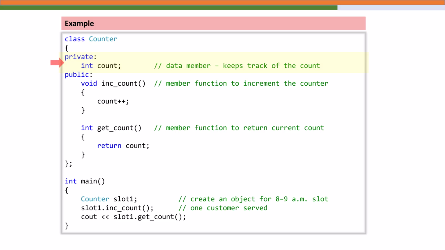Inside our class, we have a private data member called count. Making it private ensures that it cannot be modified directly from outside the class, so this protects the internal state of the data. Then we have two public member functions, inc_count, which increases the count by 1, and get_count, which returns the current count value.